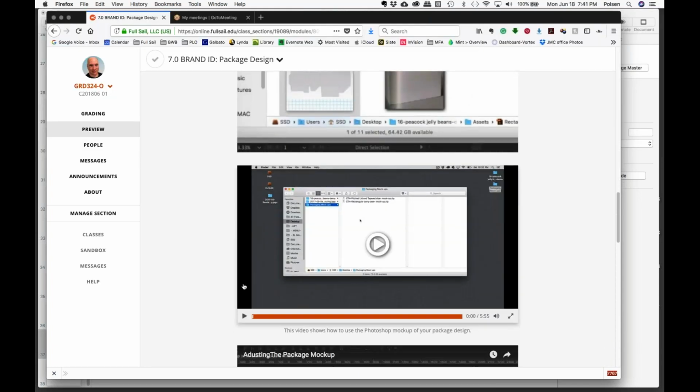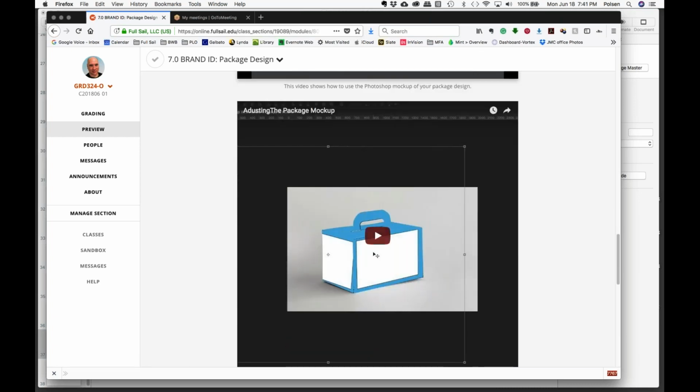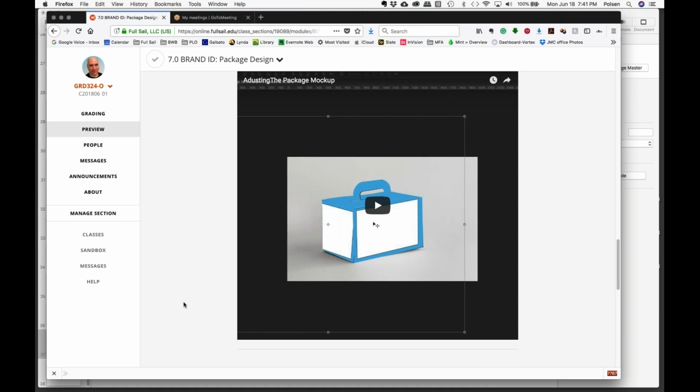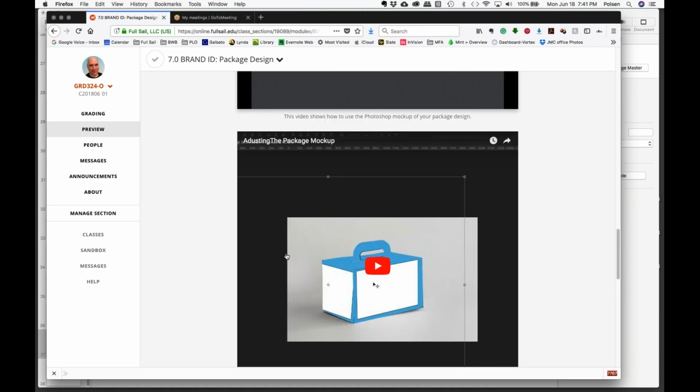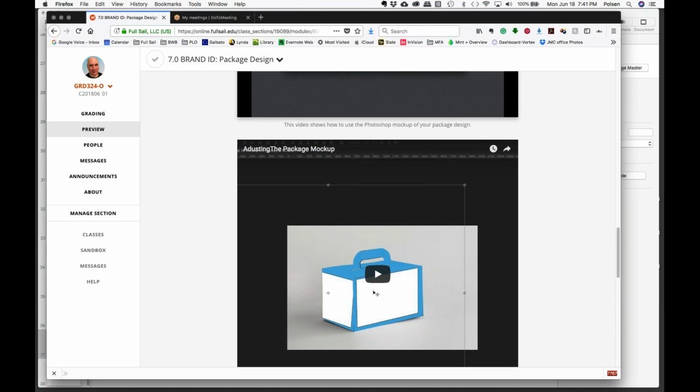So I included this video right here, Adjusting the Package Mock-up. Watch this. It'll show you how to twist it around a little bit to get it to fit better. It's pretty simple once you watch that. The video is only a couple of minutes long, probably like 5 minutes.